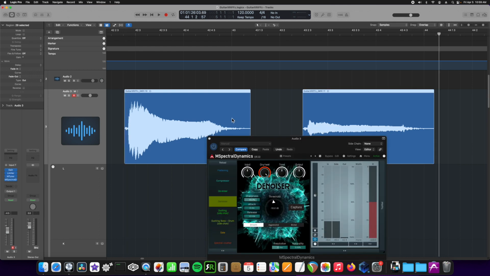Capture the noise floor of our recording. So I have the recording engaged, and I'm going to turn on the mic so we can capture the full noise floor.